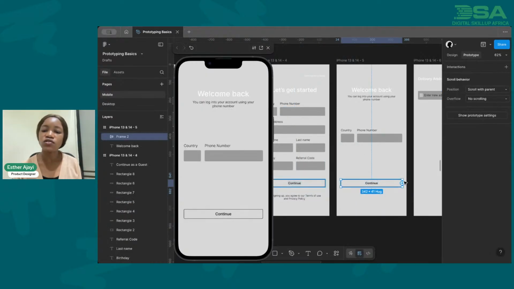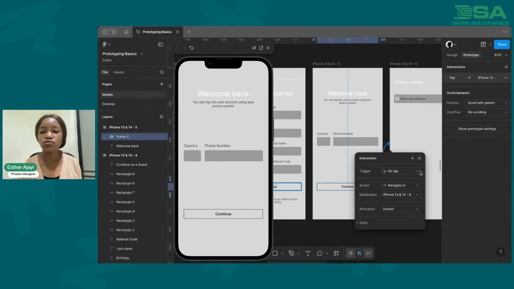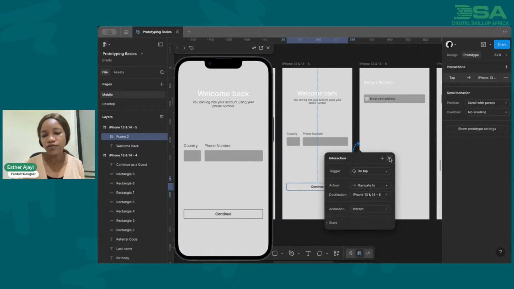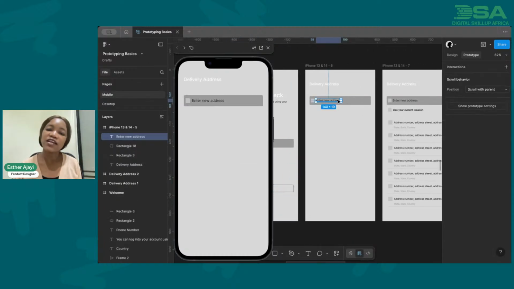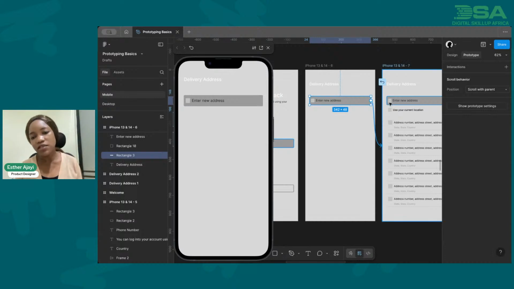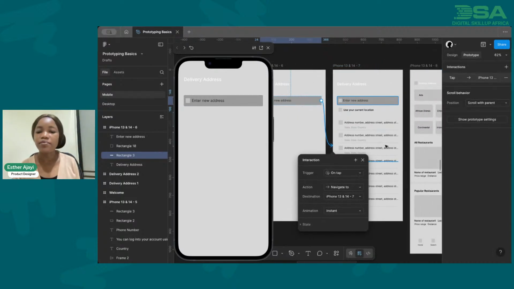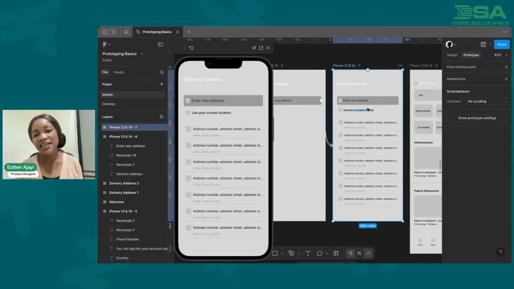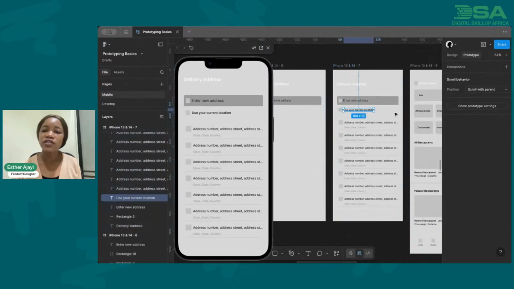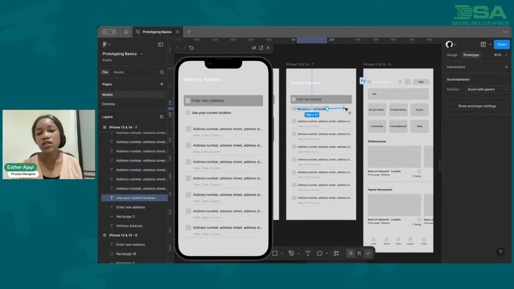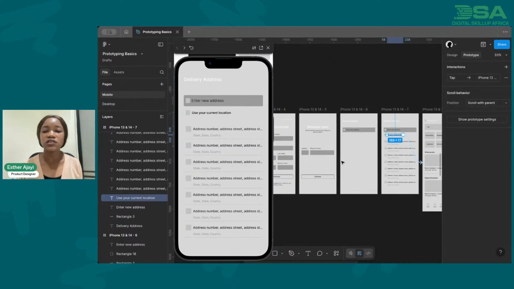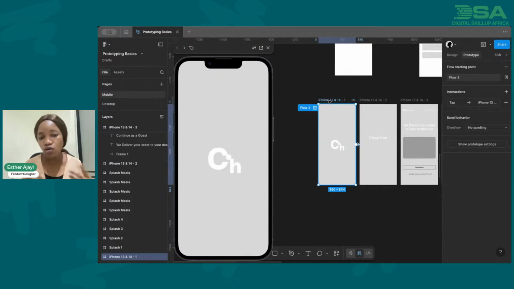Let's say if I click on continue, it should also navigate to something like this. Beautiful. Okay, let's say if I just click on this like this, it should just give me this. Okay, on tap. Okay, no problem. Let's say if I say use current address, then it will just take me to my home screen. Perfect.